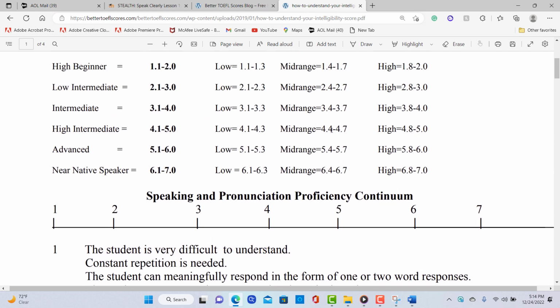I'm going to say maybe 4.5 out of 7. So in order to be prepared for the TOEFL, you want to set a goal is when you do the post test at the end of the pronunciation section, I wouldn't take it for about a month.